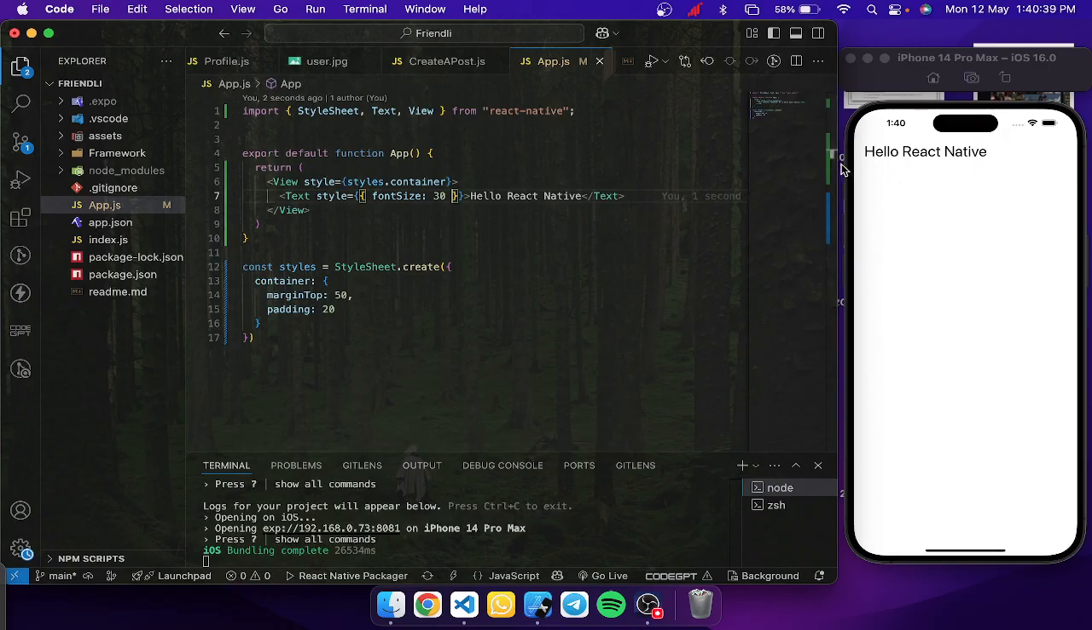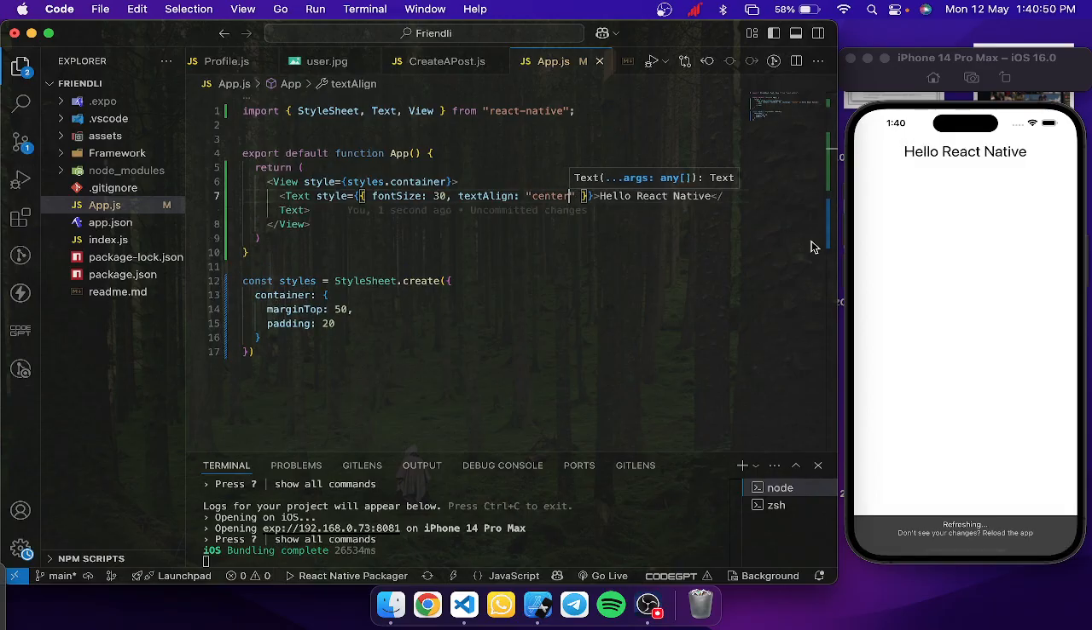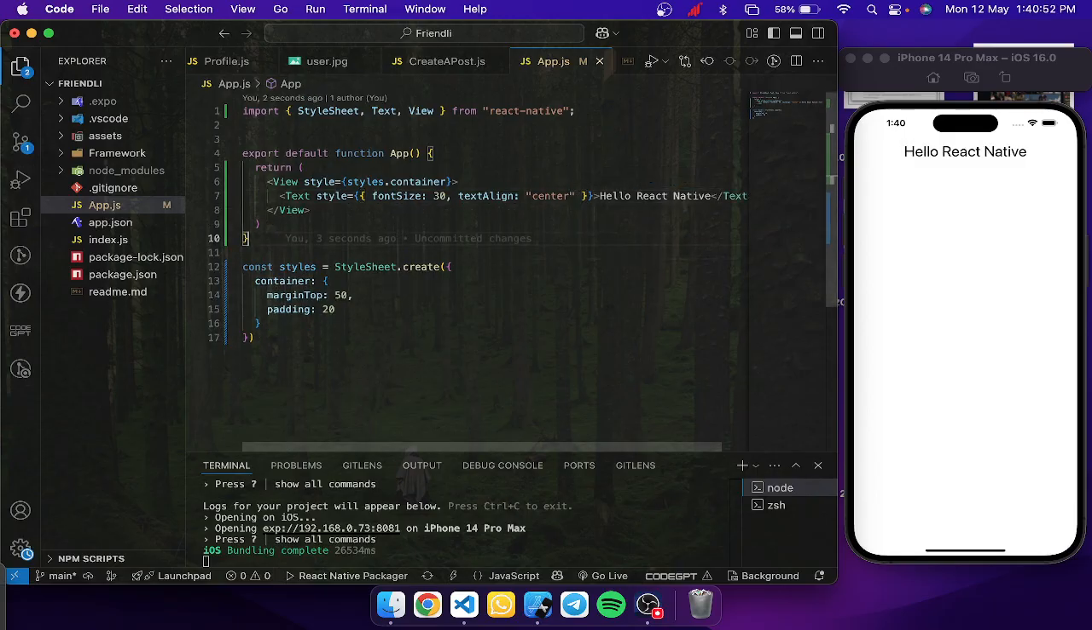Alright, so you can also do something like text align center, and it's going to align the text to the center. Okay, so that is our text component.